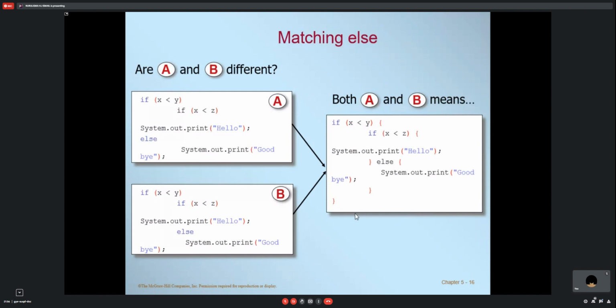And this is A, it stated what? It stated, are A and B different? Okay, you have to decide. Determine whether A and B are different. Here for A, if X is less than Y and if X is less than Z, the first executed statement will be printed, hello. Else, it will print goodbye.